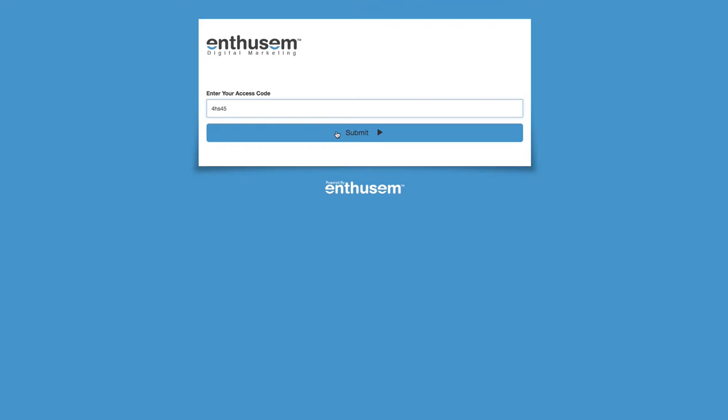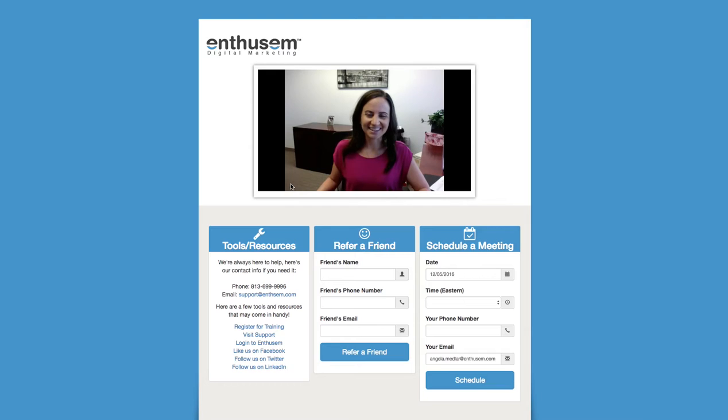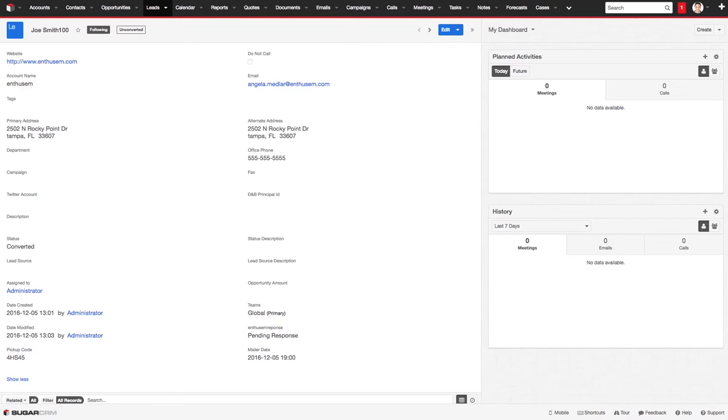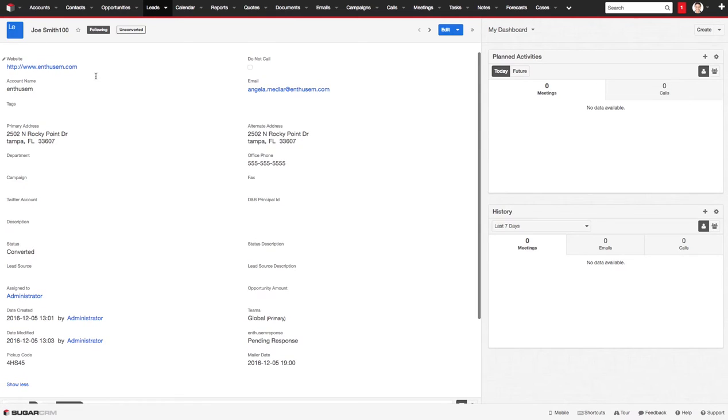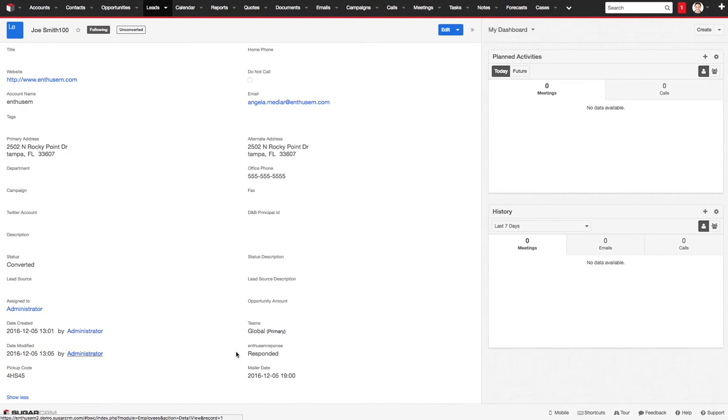When the recipient goes online and enters their access code, they'll see the video or landing page that was intended for them. At the same time, this information is being pushed over to SugarCRM. You'll see that the Enthusem response field has been changed to responded, which can trigger a series of any other events in SugarCRM.